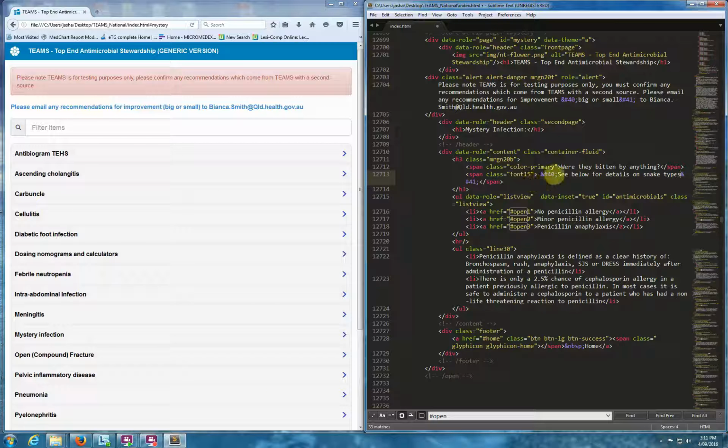These little and hashtag 40 things, they're just a fancy way to say open bracket and close bracket. These span class things, that just says that there's font 15, that's this sort of writing. The nice blue writing. Okay, so let's say snake, spider, and jellyfish types. Okay, and let's say, okay, our patient was bitten by a jellyfish.